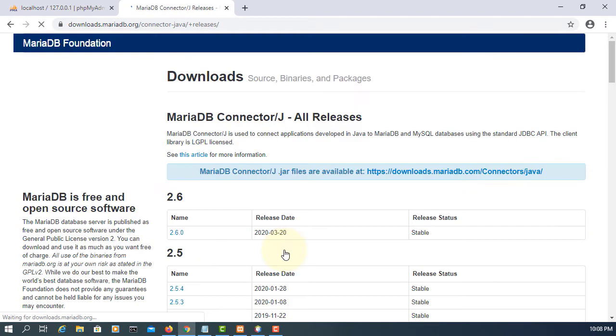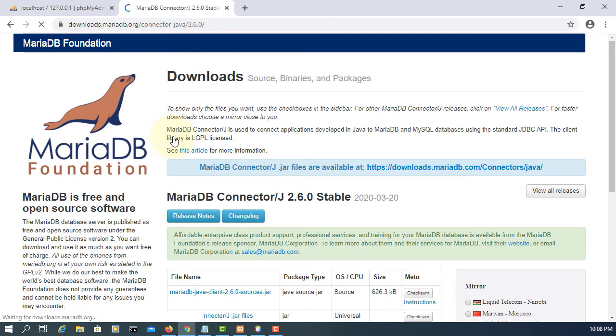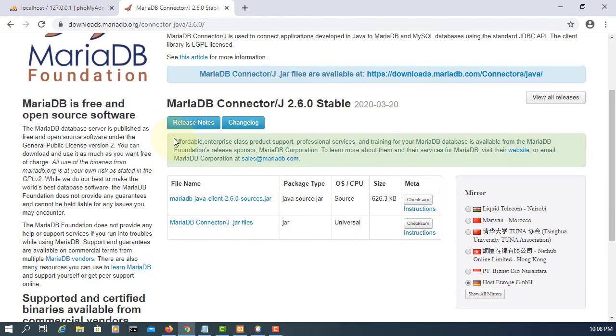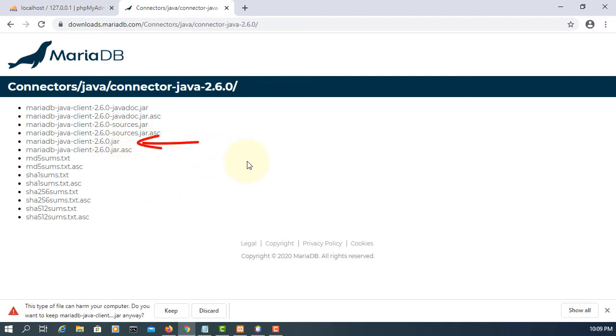So you can download the MariaDB connector for Java. That's J stands for Java. And we are going to download 2.6.0. That's the latest version. Java compression file. Don't worry about this warning. We like to keep it.